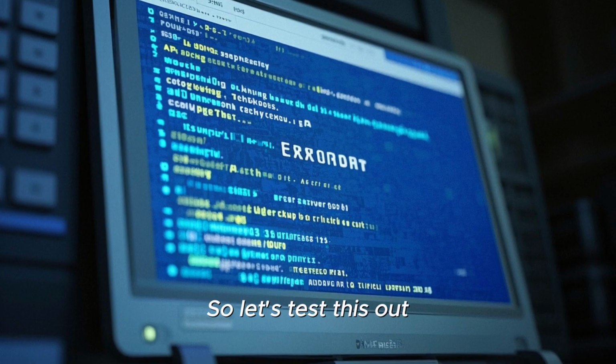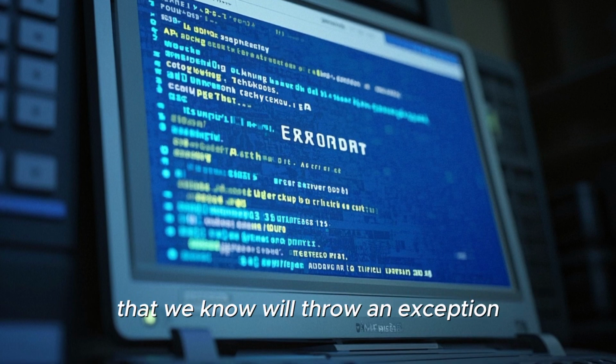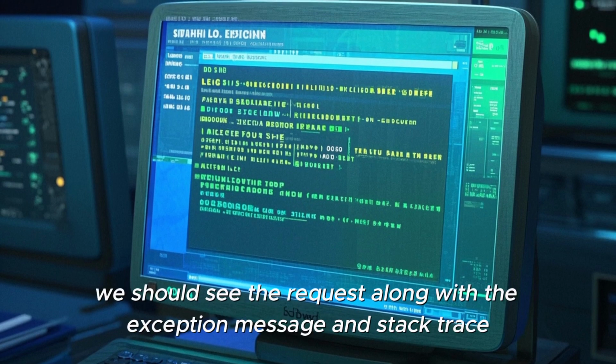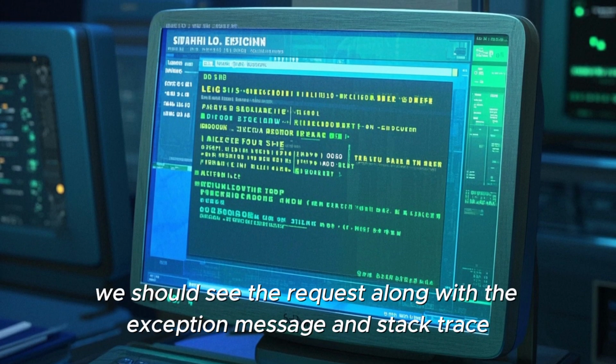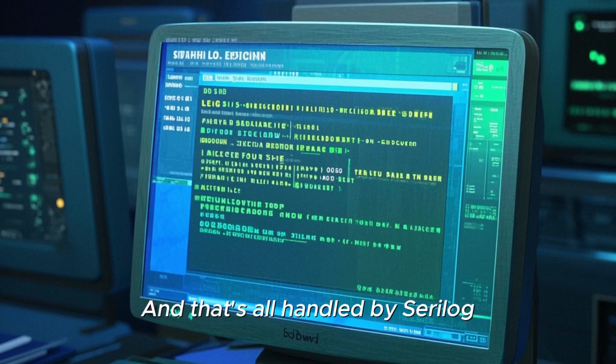So let's test this out. I'm going to send a request to our calculator API that we know will throw an exception. And if we check our logs, we should see the request along with the exception message and stack trace. And that's all handled by Serilog.